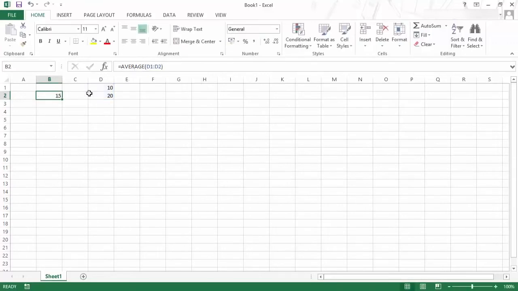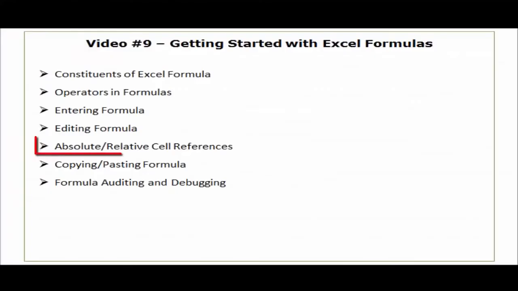You can also go to this cell directly and double click, and as soon as you double click, it enters into the edit mode. You can also enter into the edit mode by pressing F2, and as soon as you press F2, you see now you can edit this formula. So these are the ways you can change a formula or edit it or modify it.